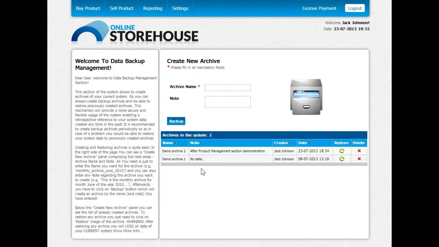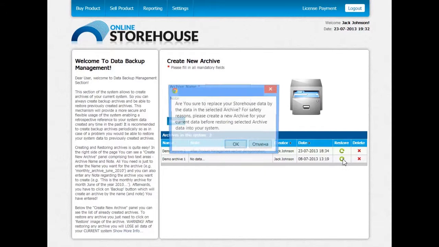Now, let us restore the empty archive for our demonstration. For doing so, we need to select the Restore arrow right beside the archive that is to be restored. Once we click the Restore button, a dialog box opens, warning us that after restoring the selected archive, all the data in the system will be exchanged with the data of the archive we're restoring. Additionally, the system advises us to make a backup of the current state of our system for safety purposes. If we want to proceed with restoring the empty archive, we click OK.